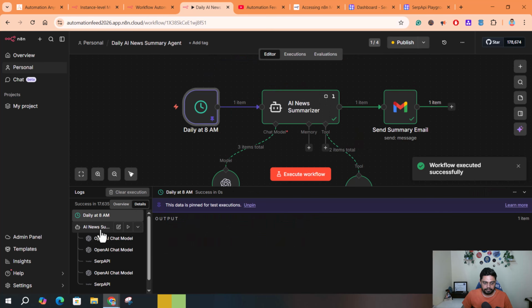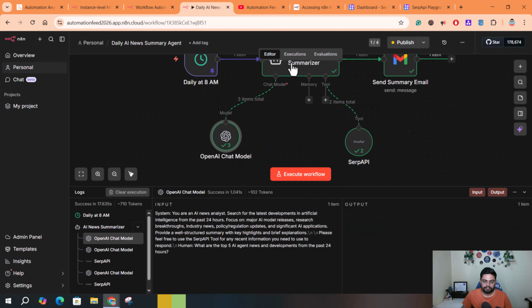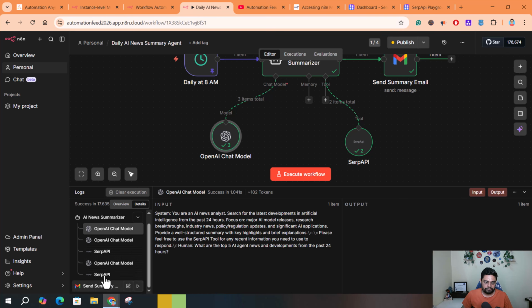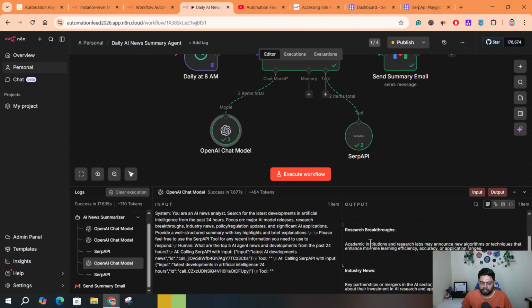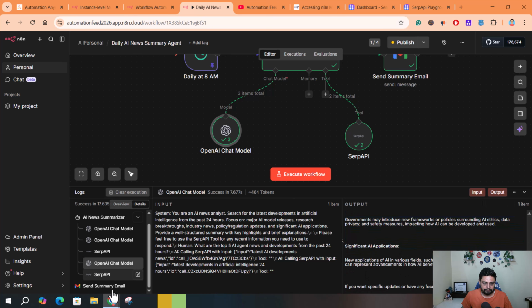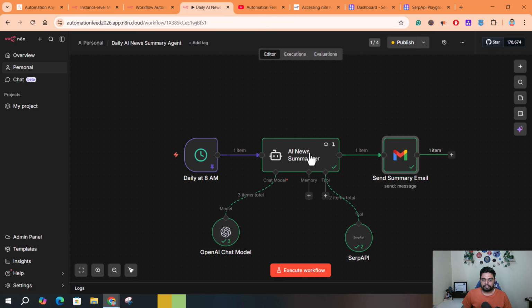It triggered, it went to the agent. The agent gave us this output, and then it is communicating with the chat model, and it is calling this Serper tool to search the information from Google, and this was the final output. It seems that currently I'm unable to fetch the information. However, a general overview I can give you, and these are the research and so on, and finally it sent an email. So the workflow got executed successfully.